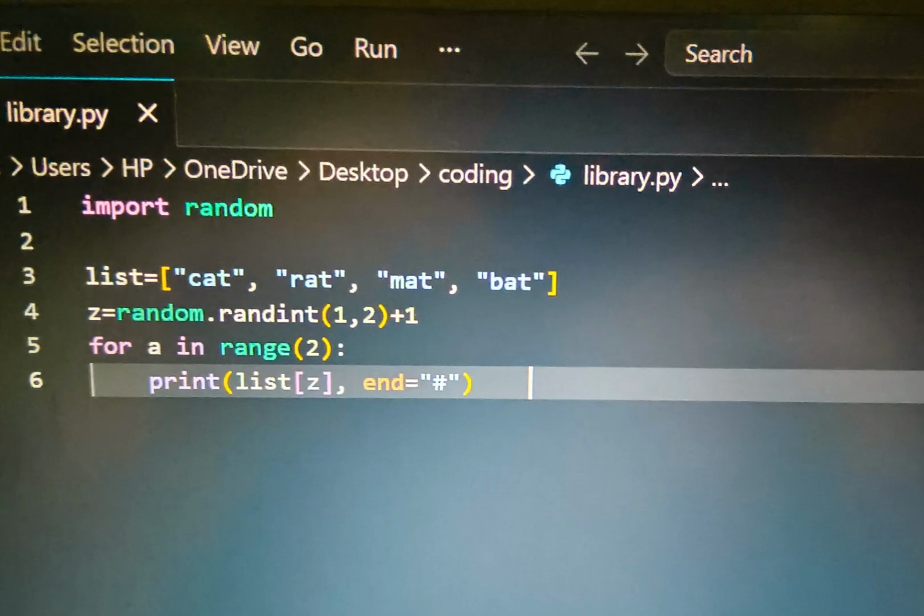So the first time the loop runs, the value of a will be 0, and then when we come inside the loop, the possible value of z can be 2 or 3, and as z is written inside the square bracket, this means that z is used as the index in the list. This means that first we have to see the indexes of every element in the list. So now you can calculate by yourself that cat is at the 0 index, rat is at the first index, mat is at the second, and bat is at the third index. These are the indexes of the elements in the list.